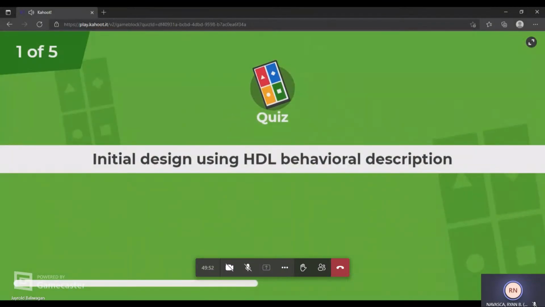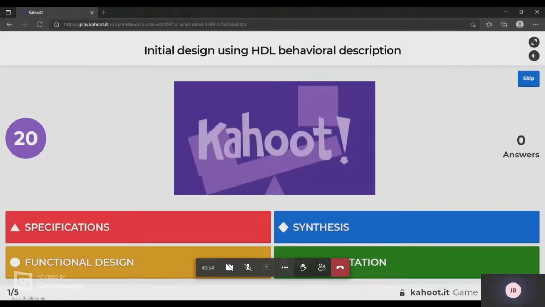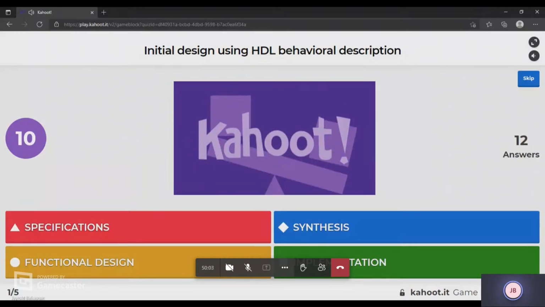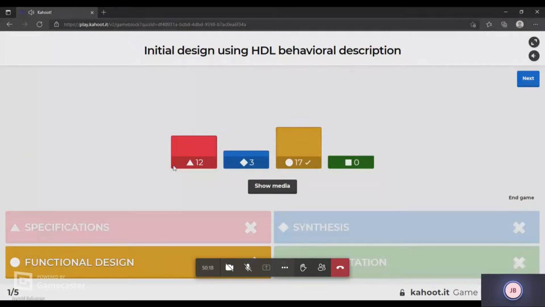The first question: in this step, the initial design using HDL is created, using HDL behavioral description. So yung questions natin would focus on the steps, okay? So in this particular step, we do the initial design using HDL behavioral description. So dahil HDL behavioral description to, it would be sa modern digital design flow. So it is the functional design. So not specifications. Let's take a look.